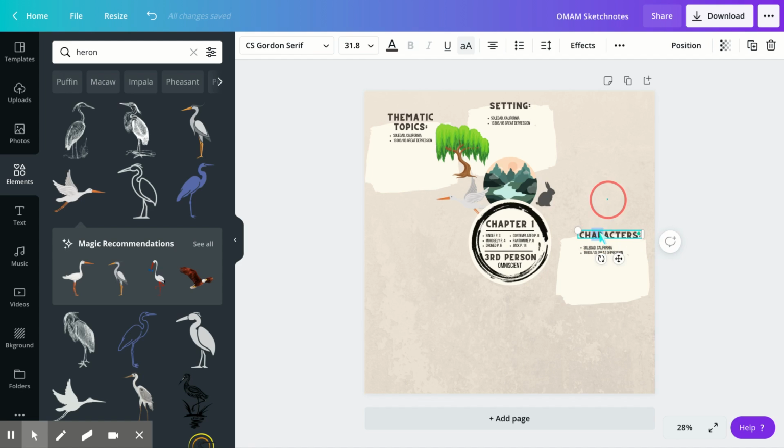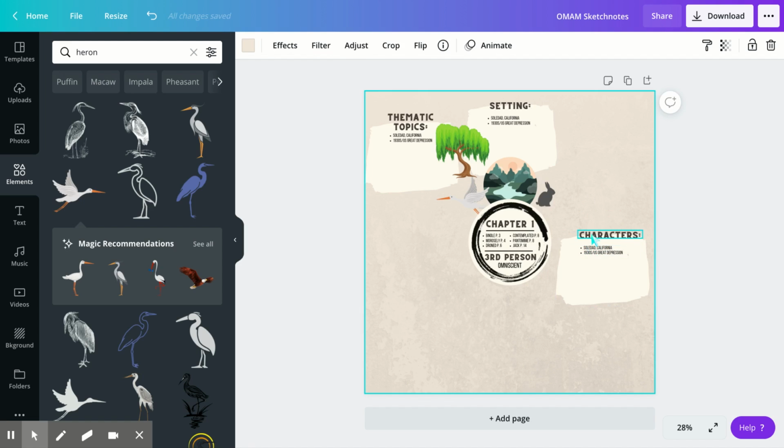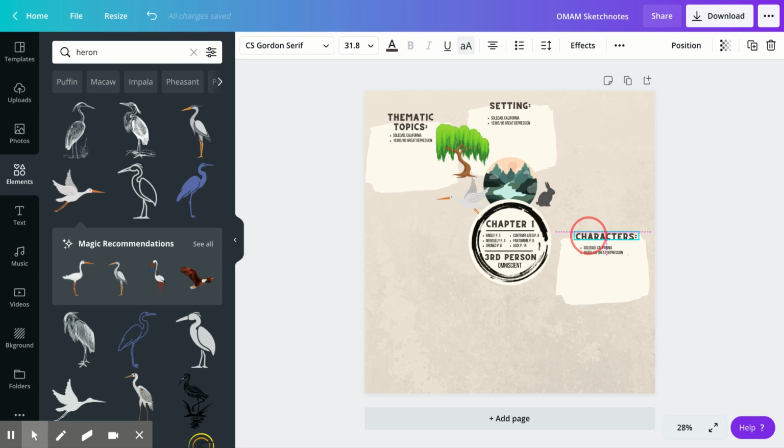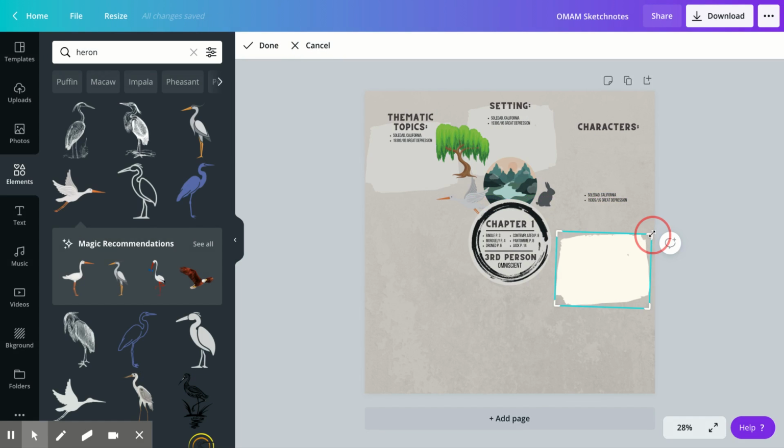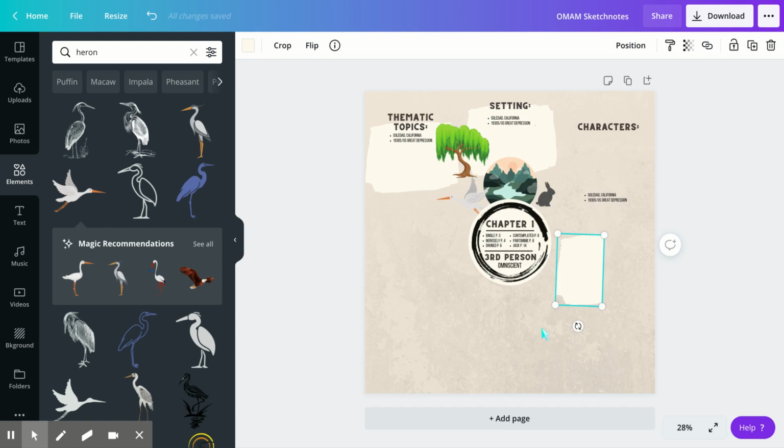So I've had to ungroup in order to move things around. So my characters are here. I'm going to bring it up because I want to have room to talk about my characters. But I want to crop this because I want one little piece for George. So I'm going to crop this way. And I'm going to undo.